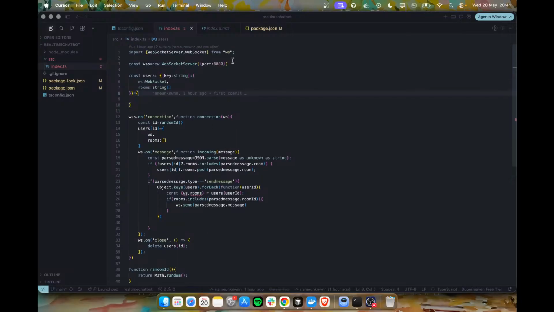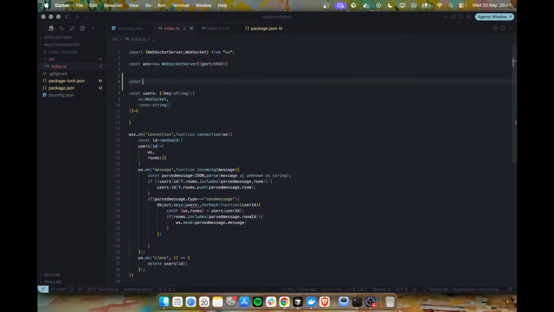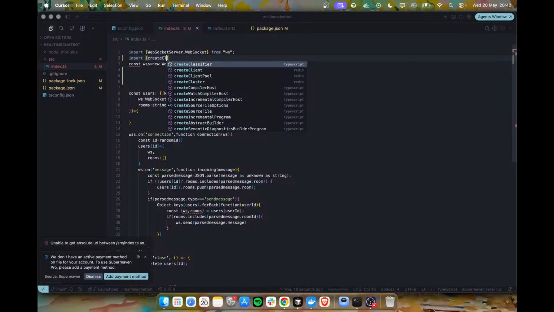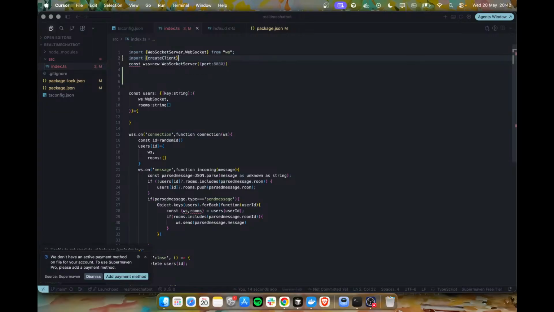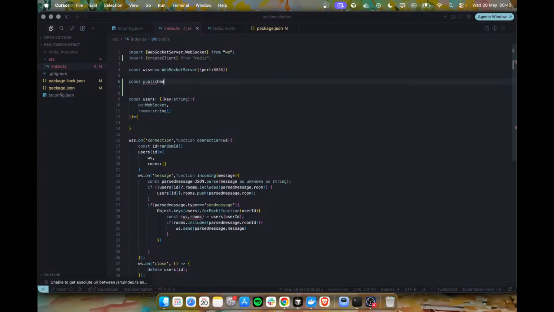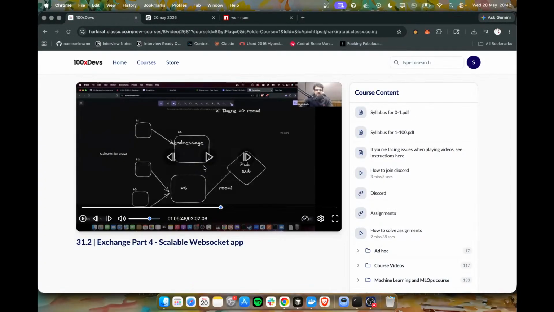Yeah, so there are two things. Now we need const, we don't need this actually. We need to import createClient from Redis. Now const publishClient. Client is the name given by Hybrid as well, I guess.